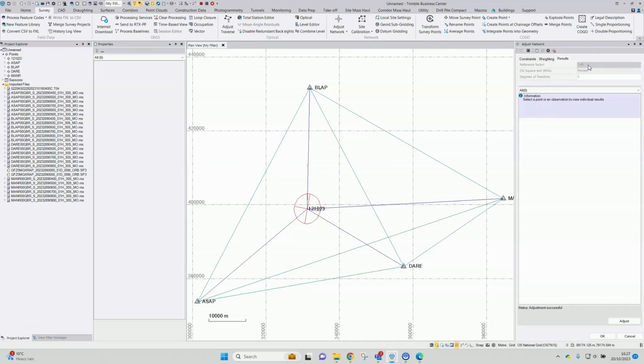So the reference factor being above 1 indicates that, based on the input information, the station setup precision estimates, and the amount of data found in the processing versus the estimated amount of error in the data, because it's come out greater than 1, it's found more error in the processing than it was anticipating. 1.43 isn't a terribly bad result though by any means.